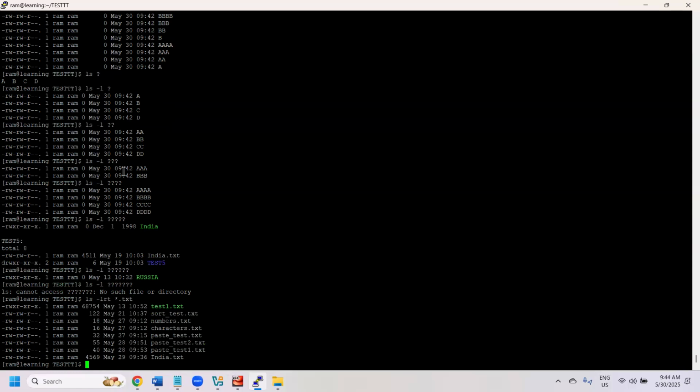So star means all, and the extension I have given is star.txt. It will display the list of the file names which end with .txt.